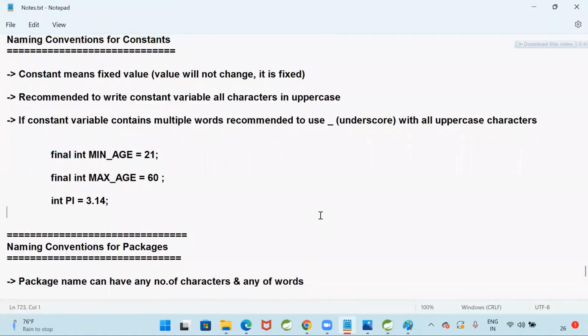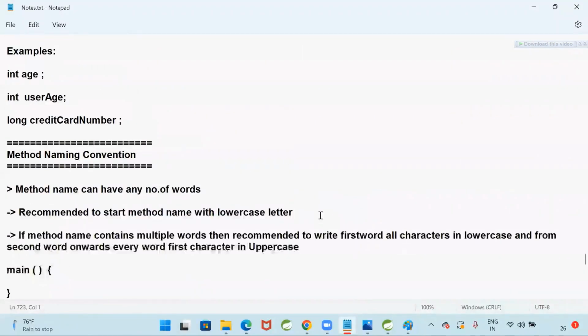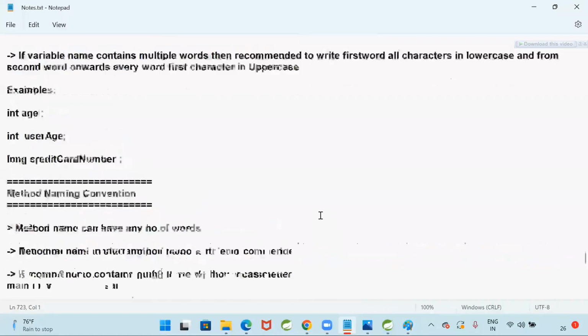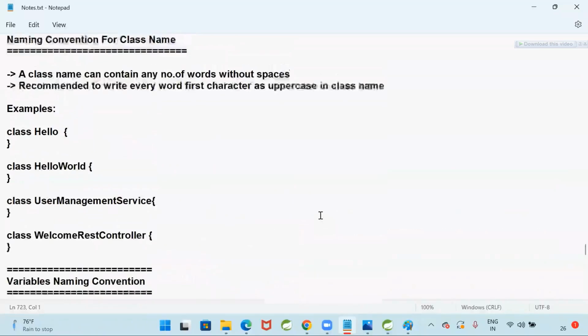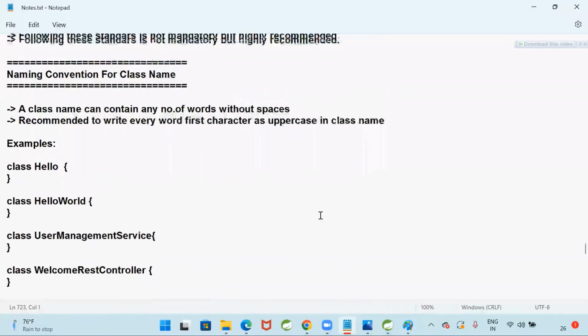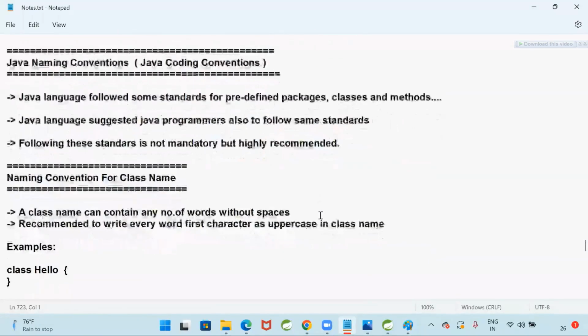So these all are the naming conventions, guys. These naming conventions are followed by Sun Microsystems, and they tell us to follow the same naming conventions so that program readability will be available. These are naming conventions in Java. Can you please read these naming conventions now? Java naming conventions.